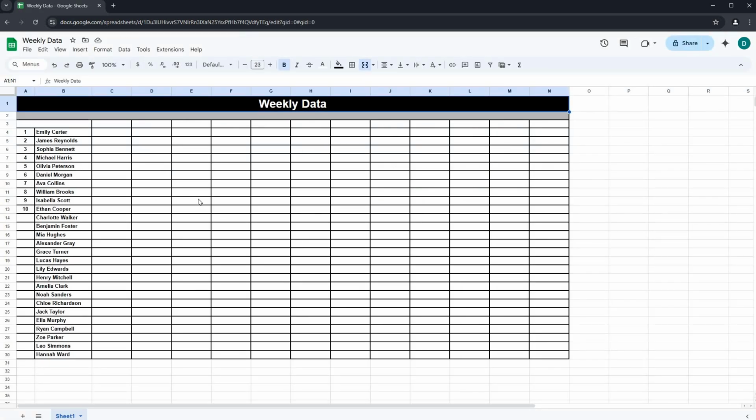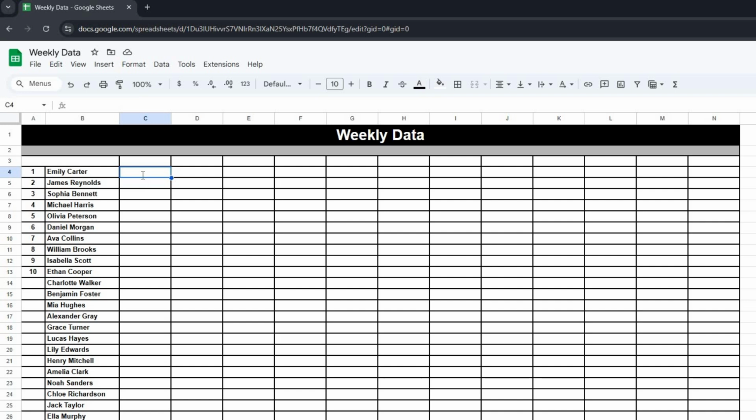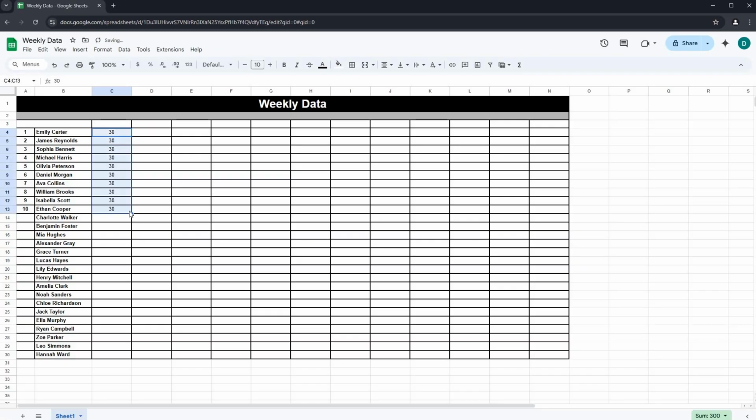One fundamental technique is copying the exact same value from one cell to multiple other cells. Imagine we're tracking weekly data. I'll type 30 into a cell. To transfer this data, I'll select the cell, and you'll notice a small blue circle at the bottom right corner of the highlighted cell. Hover your mouse over this circle until it turns into a plus sign. Once you see that, click and drag the circle across the cells where you want to duplicate the value. It's a quick way to transfer the same number across columns or rows.